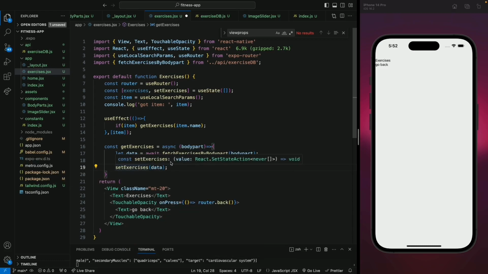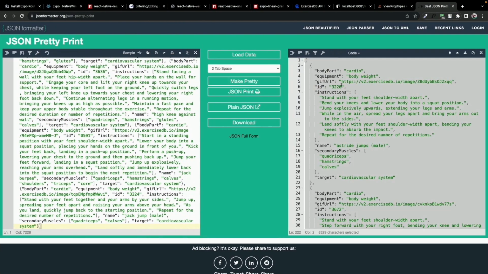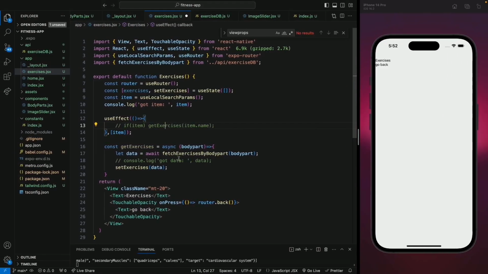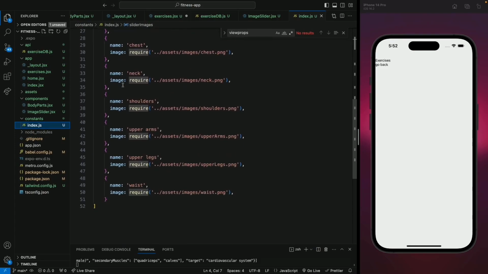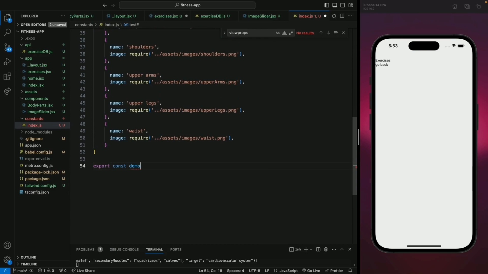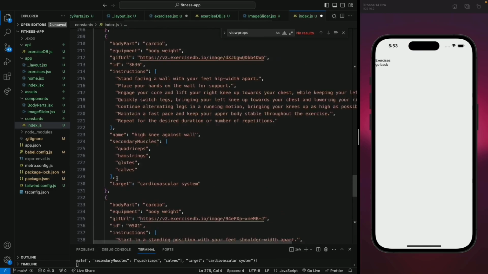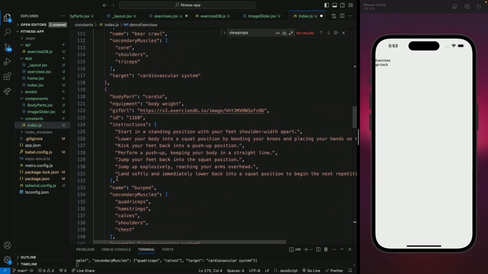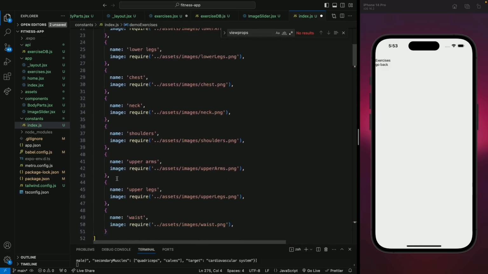Now we can use this data to design our exercises screen, but I don't want to call this API again and again for design changes. So let me just comment it, and we'll use the data that we got from this API. So let's copy this data and we'll paste it into our constants in this file. So let's create a variable dummy exercises. We'll use this data until I complete the design for this screen, and then I will remove the comment and we'll fetch the data live from the API.